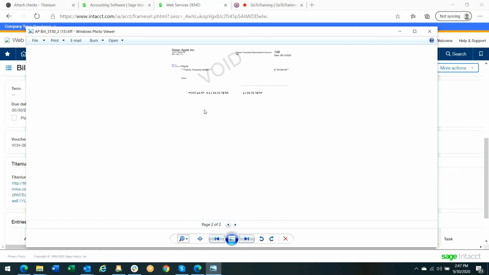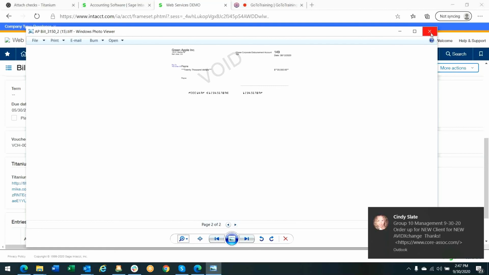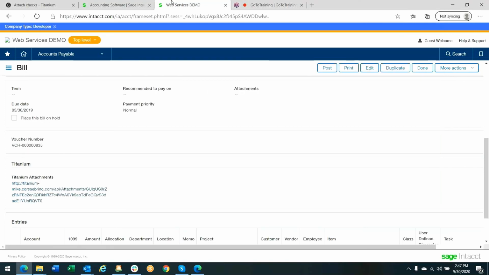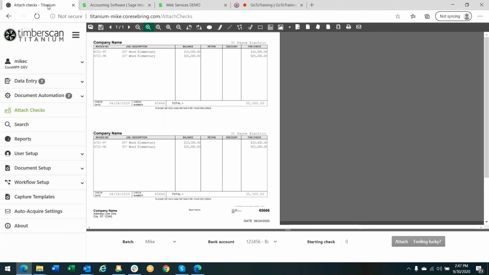So if I needed to go email a copy of this invoice or check or what have you to someone, I can do that. Or print it out or whatever I want to do. We don't want to print because we don't want to use any paper, obviously. Okay, so back over here, we'll just finish up with a couple of other things.